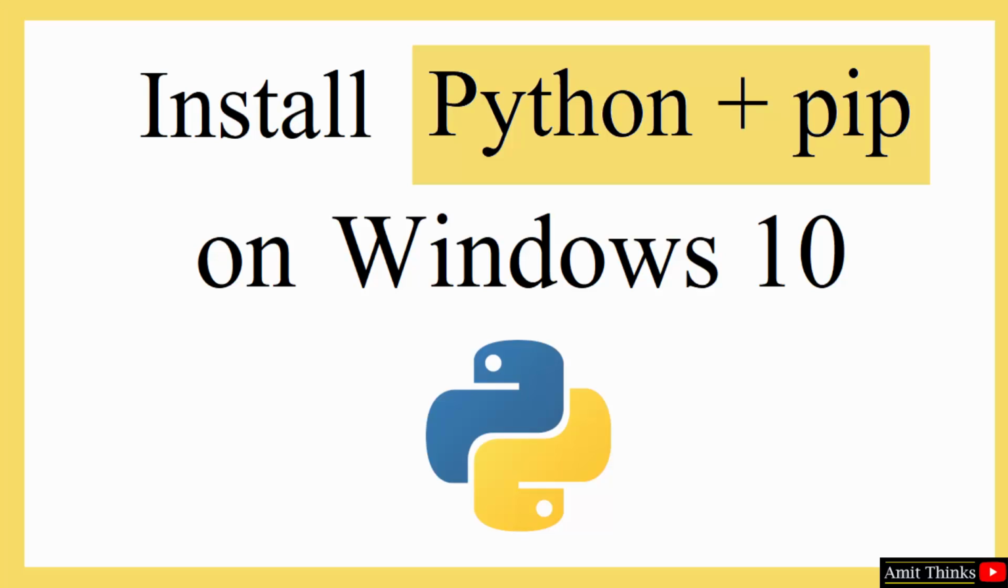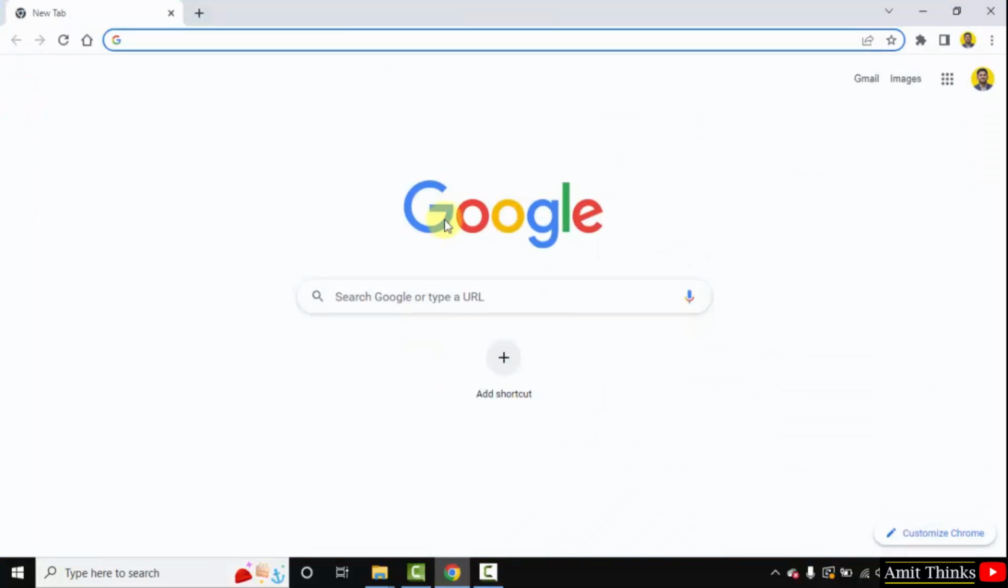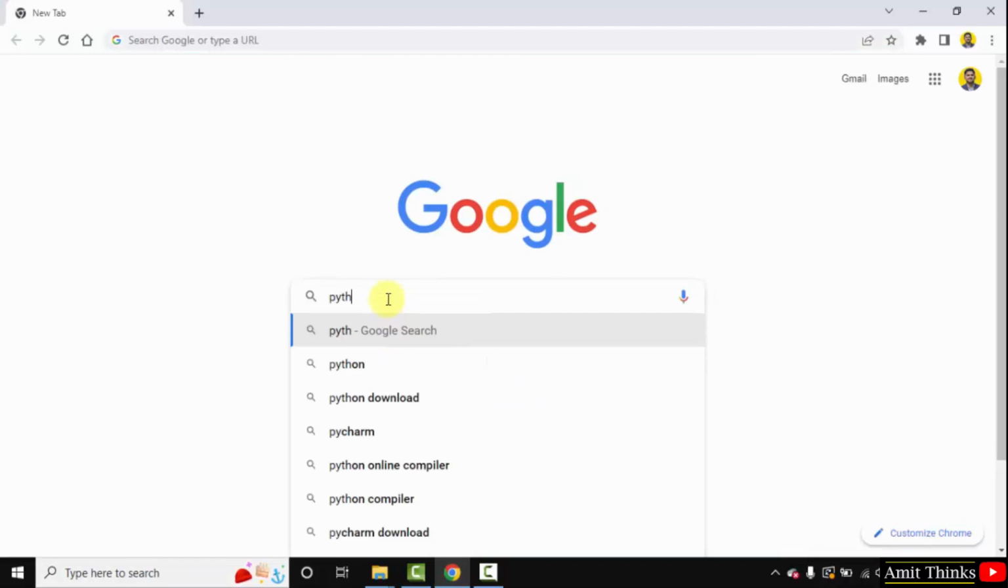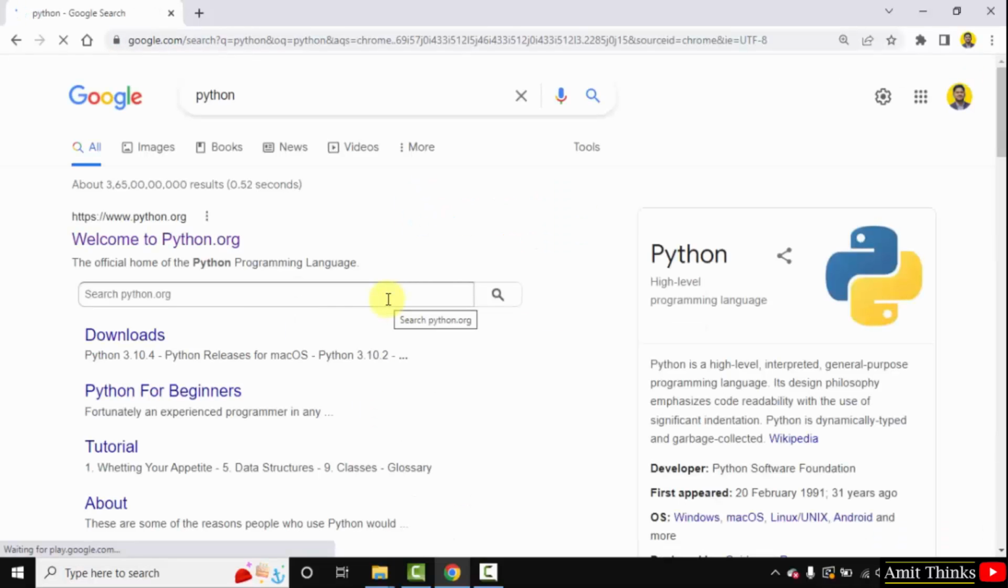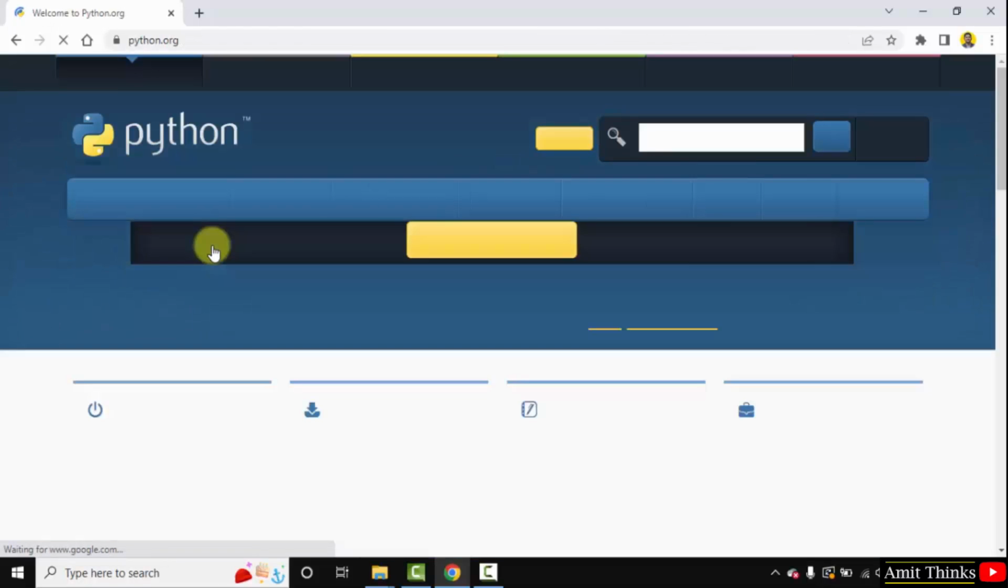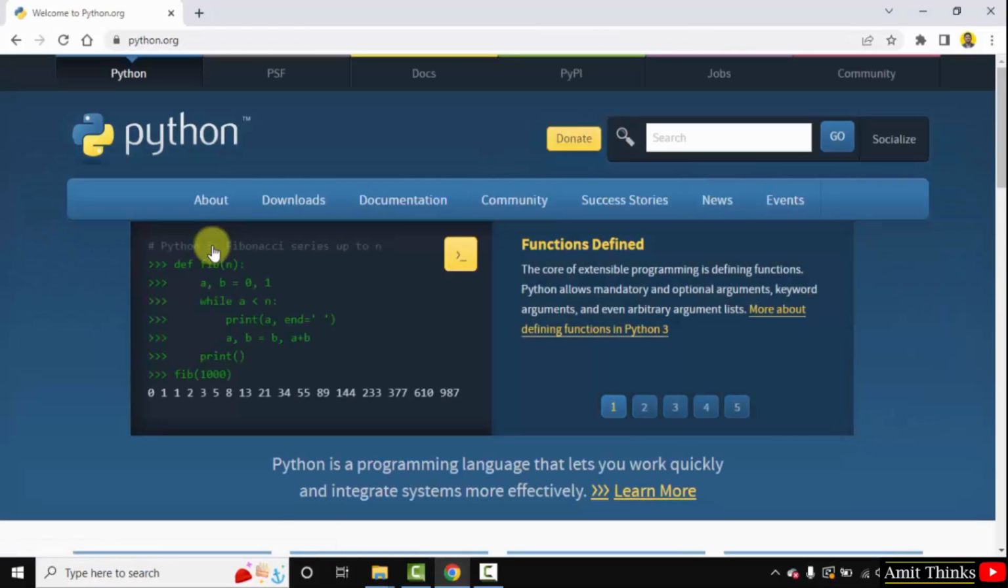Let's start. At first, go to the web browser. I am using Chrome. You can use any browser. On Google, type Python. Press enter. On pressing enter, the official website is visible, python.org. Click on it. Here is the official website, python.org.